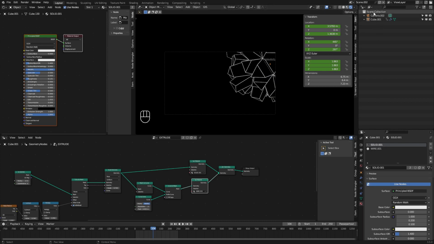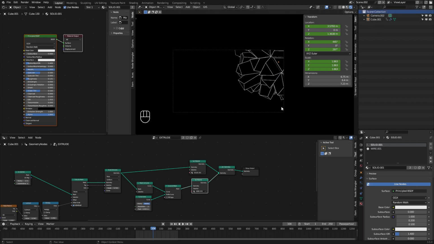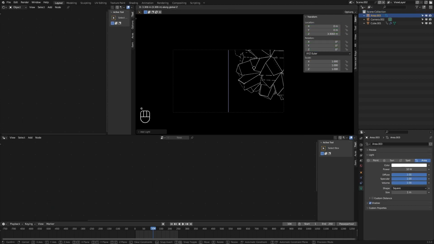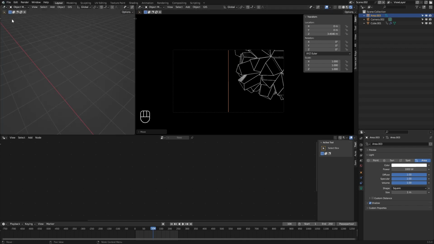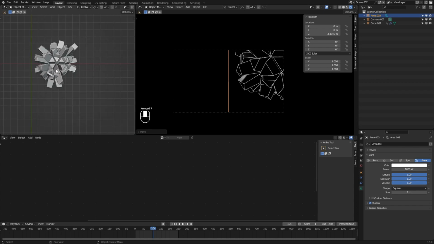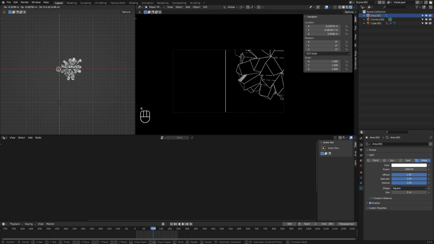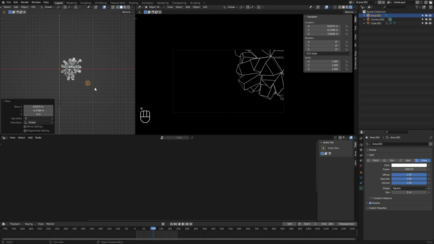Now I will add a light. Shift A, light, area, G, Z. Power will be around 1000. I'll go to the 3D viewport here, look from the top, and move the light, and rotate it so it looks at the object.